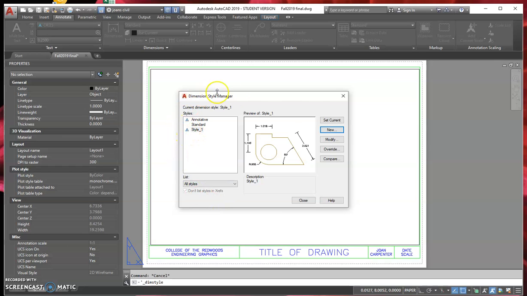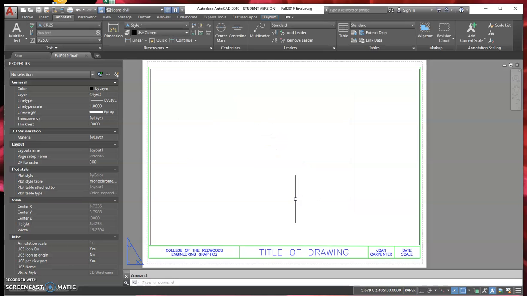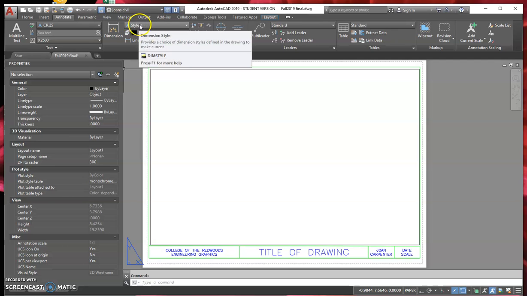Then you'll see I'm back to my style manager. I have my style there. Just make sure you set it current. And once you set it current, you'll see that it shows up in this box up here. And so that's your Style 1.